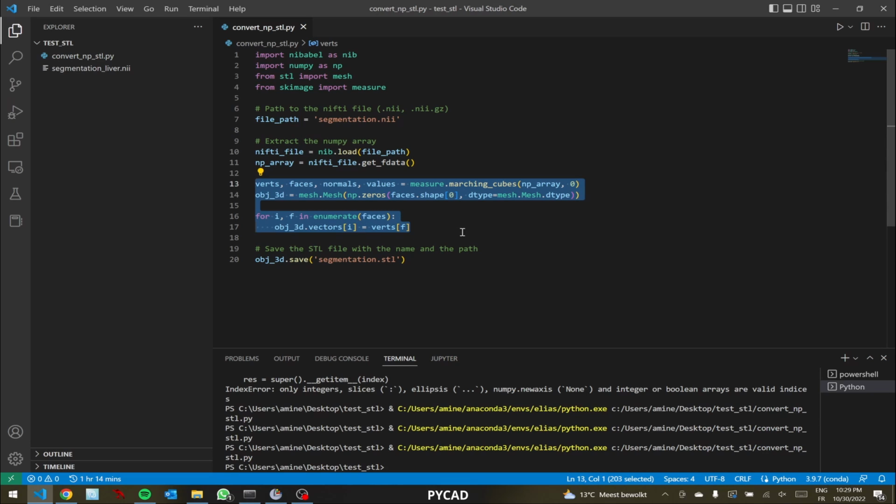The first thing that you need to do is to define the path to your Nifty file. It can be Nifty or Nifty.gz, which is the compressed Nifty. After that, you need to load your Nifty file using the library Nibabel, with the function load. Here, of course, you can put the path to the segmentation file. After loading it, you can use the function get_fdata, which means get frame data, to get the NumPy array inside the Nifty file. This NumPy array contains all the 3D slices, and it is what you will need to use for creating the 3D mesh.